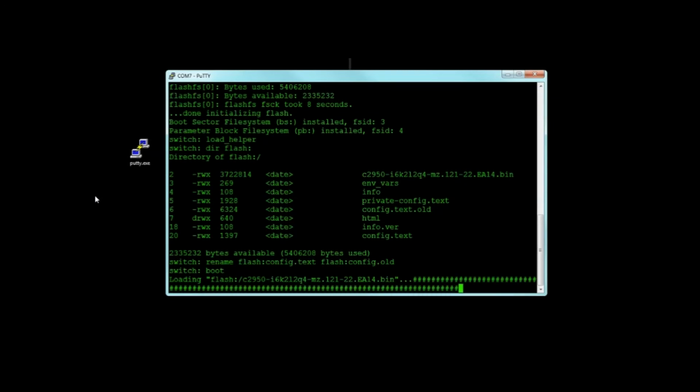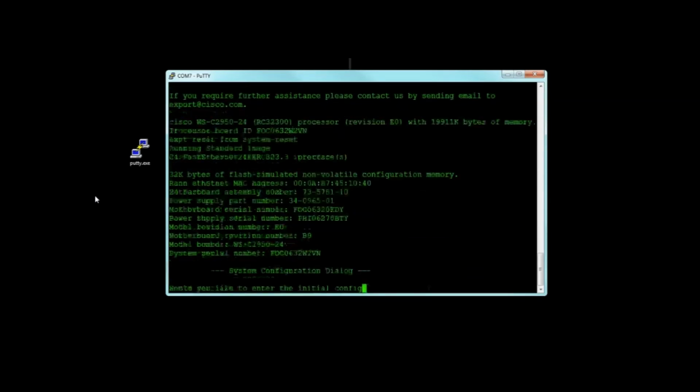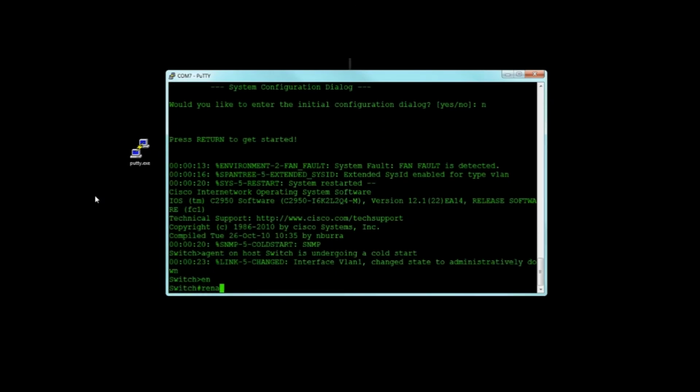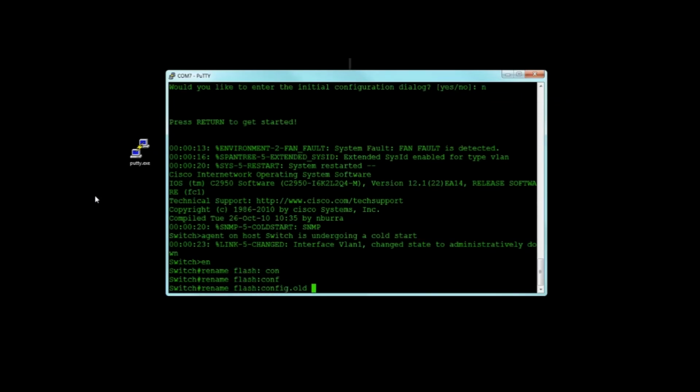Okay, so what we just did was rename our startup config. So now when your device boots up, it will want you to enter into the initial configuration. We're going to tell it no. So now we'll have to go into enable mode and then rename our config.old file back to config.text.